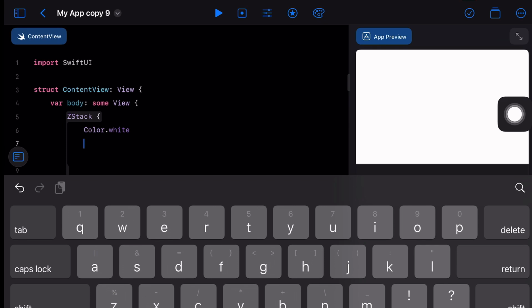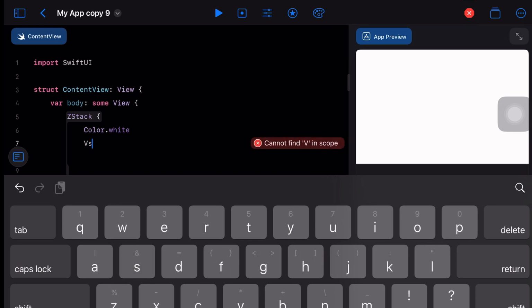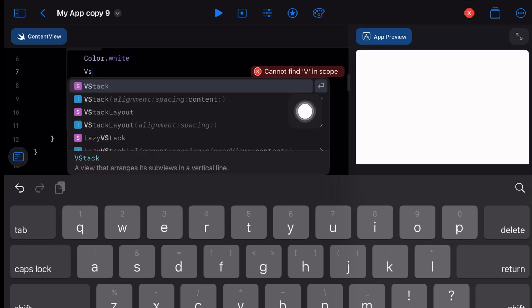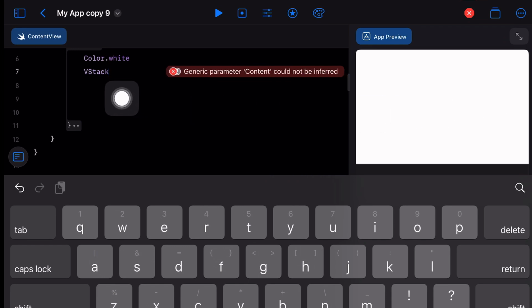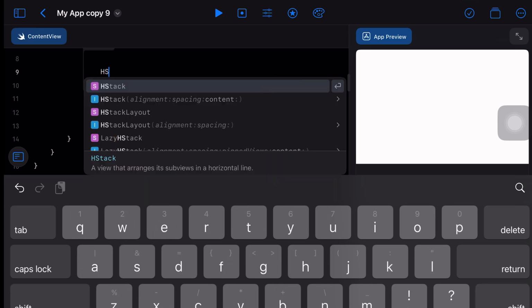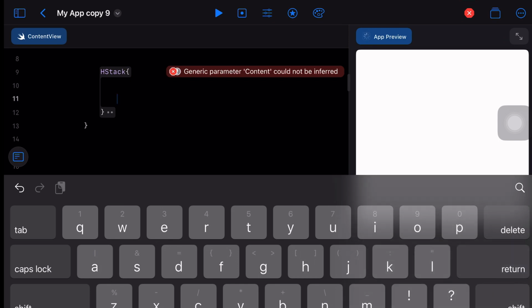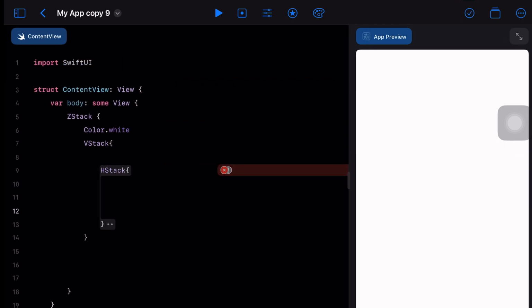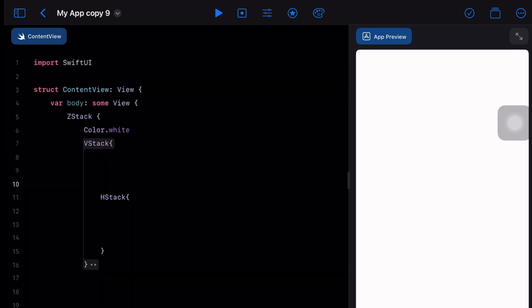Now, the next step is to have a VStack. When I start writing VStack, this is the first option that appears. I'm going to tap here, but you need to put the curly brackets on it. So curly brackets, and inside of it, an HStack, same thing, here and curly brackets. We're going to write the code inside of the curly brackets. All right. Now let's organize stuff.